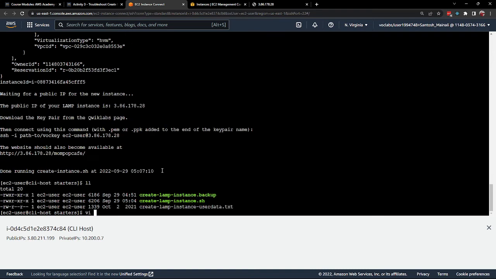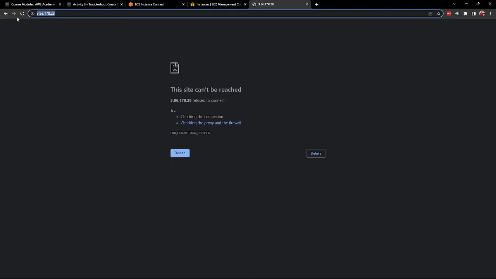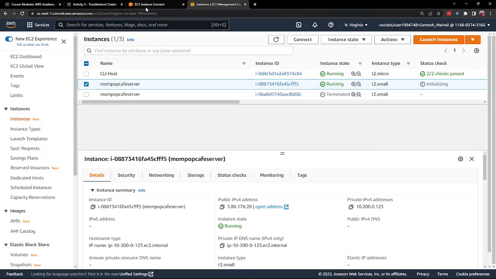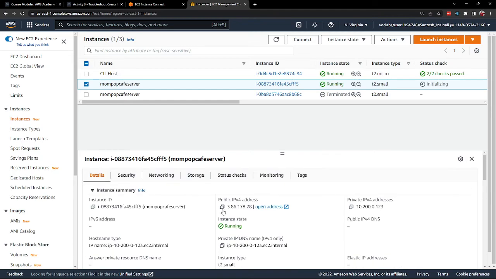Let's vi into the create user data. Let's see. So what it's done is it's enabled HTTPD. It started MariaDB. Hello from your web server. Okay, I should at least get hello from your web server, right? I should have gotten this. Just the private IP address, public IP address. I should get a DNS. I didn't get one.